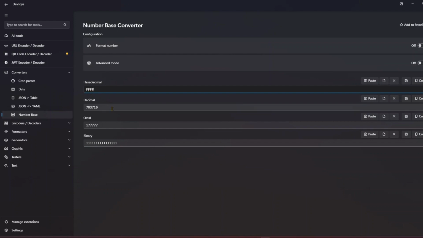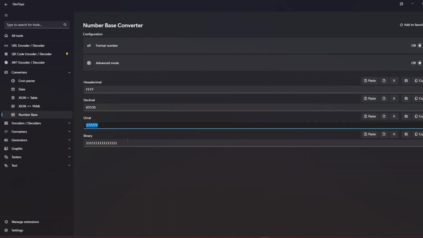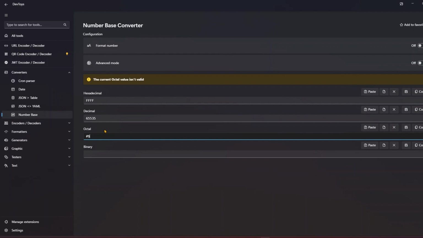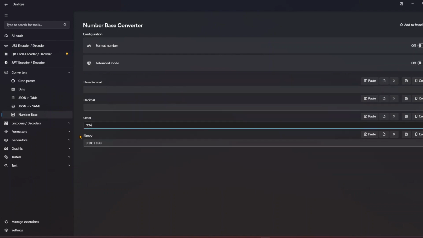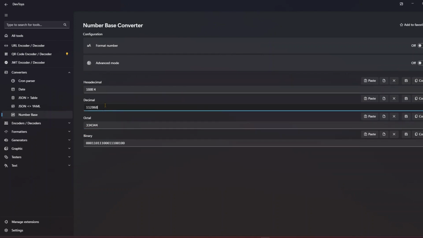So if I just want to know what is FFFF, this is the decimal equivalent, this is the octal equivalent, this is the binary equivalent. Okay. Similarly, in octal, if I type in something over here, it will automatically generate the equivalent decimal, hexadecimal, and binary. Now, if you turn on the format number, then as you see over here, this binary is now well formatted, right?